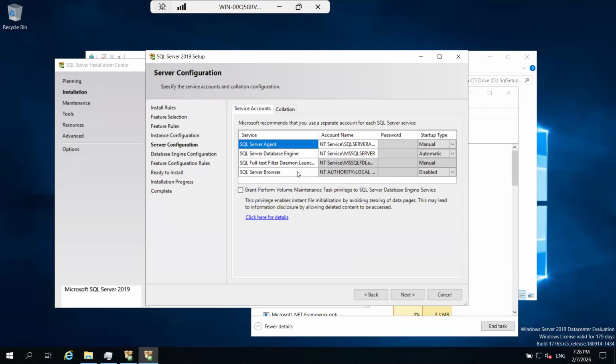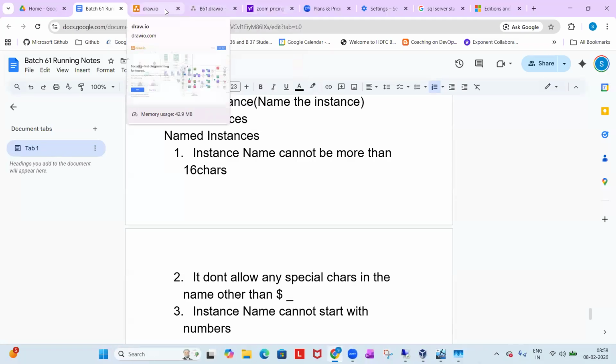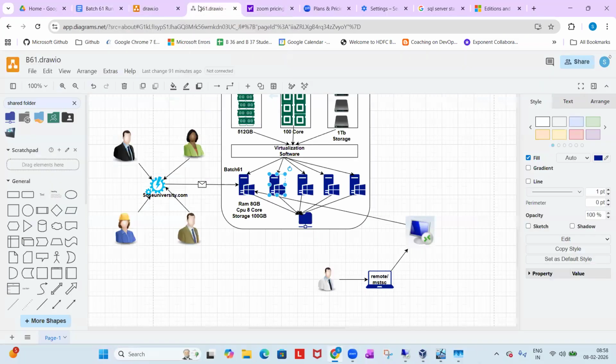Right, okay. So now this comes under the service account. This is the service account. So what is a service account? I'll explain briefly, okay. Listen carefully. What is a service account? I'll explain.